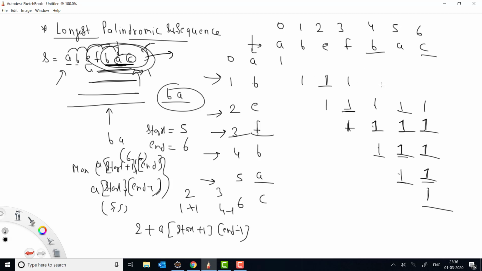So whenever it matches, whatever the diagonal value, we just add 2 to it. Like this was 1, it means we'll add 3. So now it is 3, right? Now B and A are matching? No, so whatever the maximum out of this one, that will be your answer, so it will be 3. B and C are matching? No, so whatever the maximum out of this one, it means it will be 3.